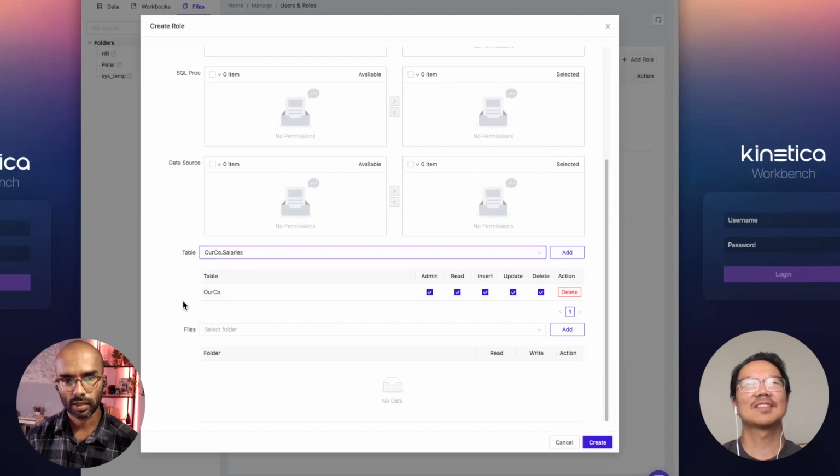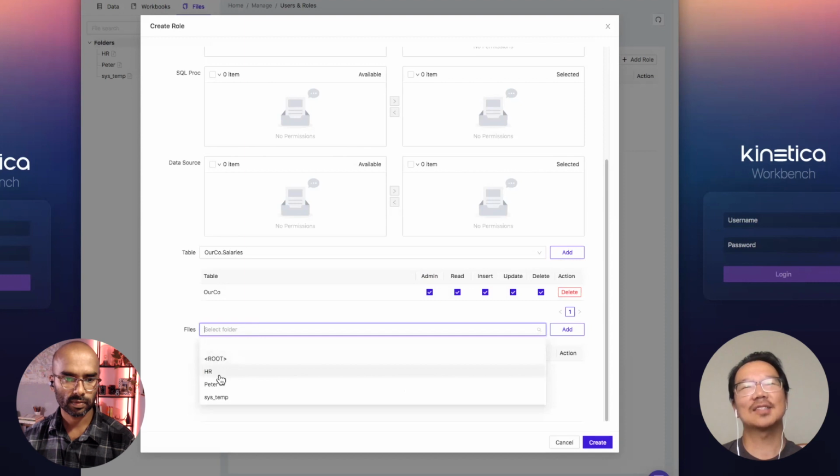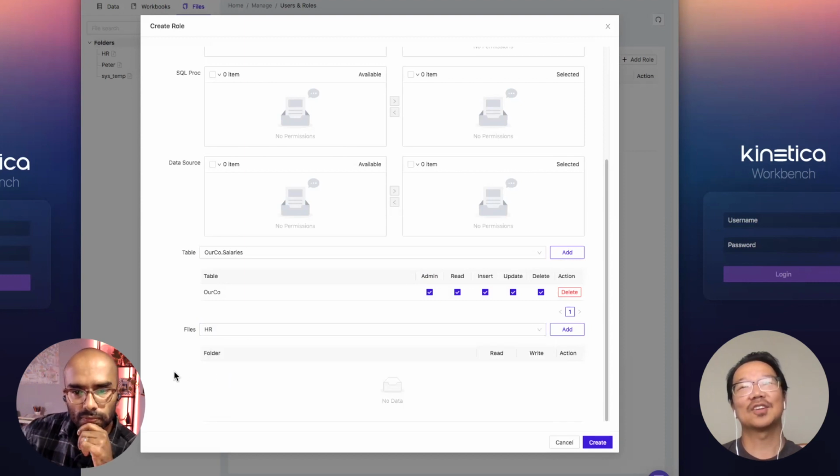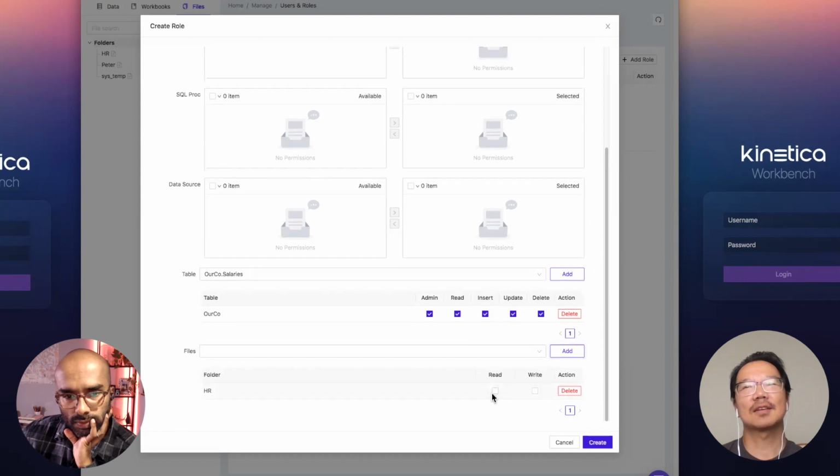As well. But in this case, we're going to give the human resources role full access to any table in the schema, our co. And we're also going to give full access to the folder, HR, that we created. So now we created a role called human resources that has full access to the namespace, our co, and the folder HR. So let's create that.